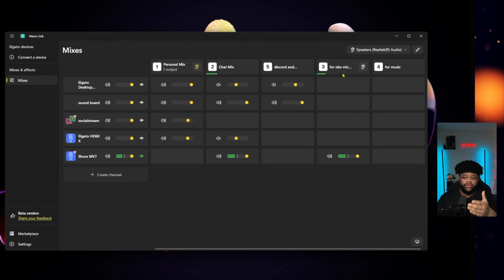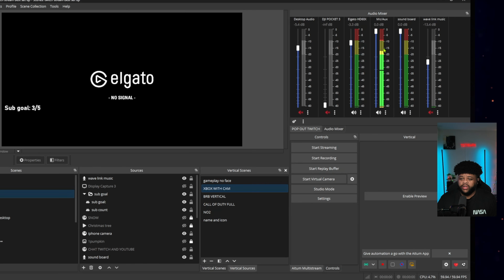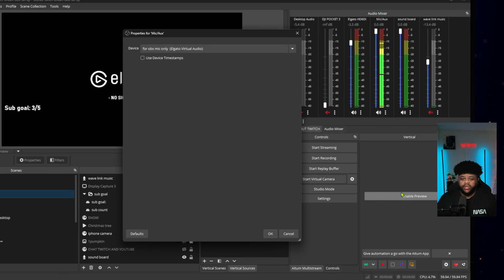And then I also can do it the same way with my microphone. So microphone is set up in there as well, as you can see. Then go to properties in here, and then also for OBS mic only. So I just wanted to show you how I go ahead and just set up the OBS as well, just in case you ever wondered.